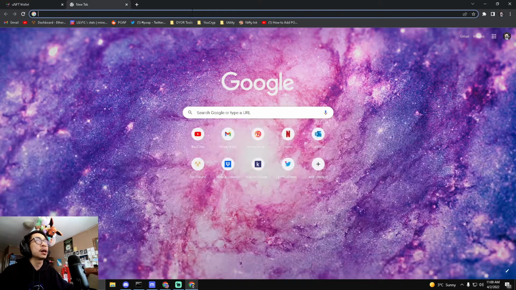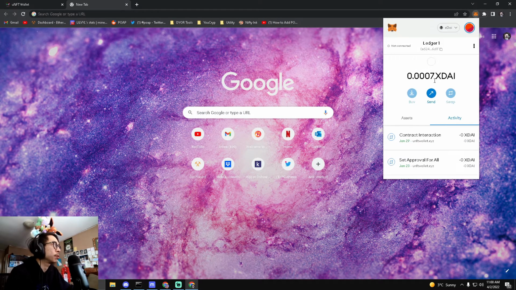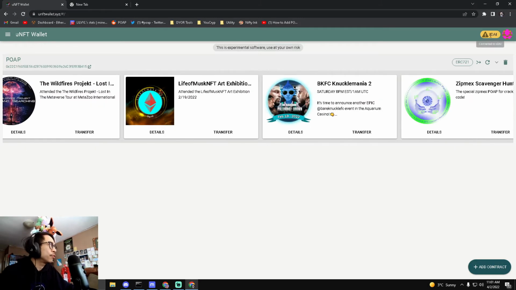So when that is added, you should have an extra option for networks to connect to, and you're going to want to switch to xDAI mode. But look, now when you go back to uNFT, you can see all the POAPs associated with this address. Confirmed, we are on the xDAI network on uNFT wallet.xyz.